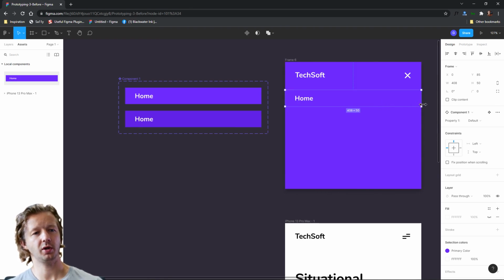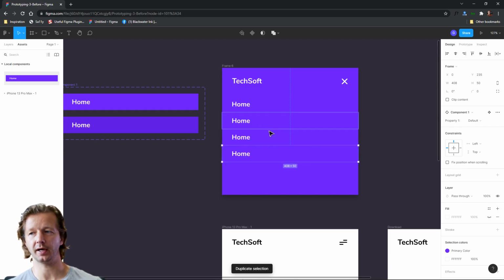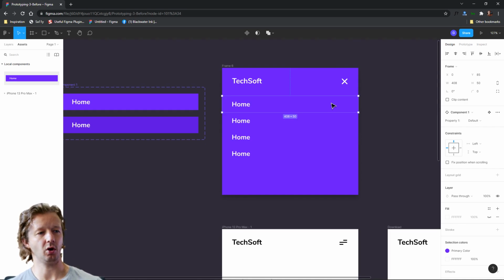Now for our home, we do want that to be the active one by default, but we're not going to set that yet. We're just going to duplicate this, hold it down to where we see that little guide, and then duplicate it 2 more times. So we're going to have a total of 4 different links. And we could also change this one here to active.